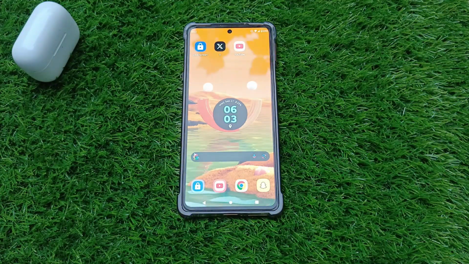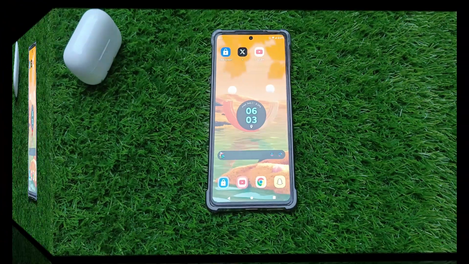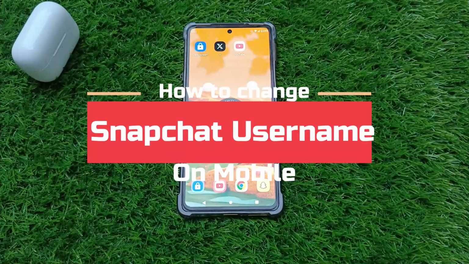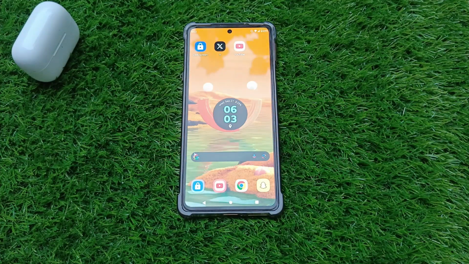Today, we have a highly requested topic that many of you have been asking about, how to change your Snapchat username on your mobile device. So, let's dive right in.